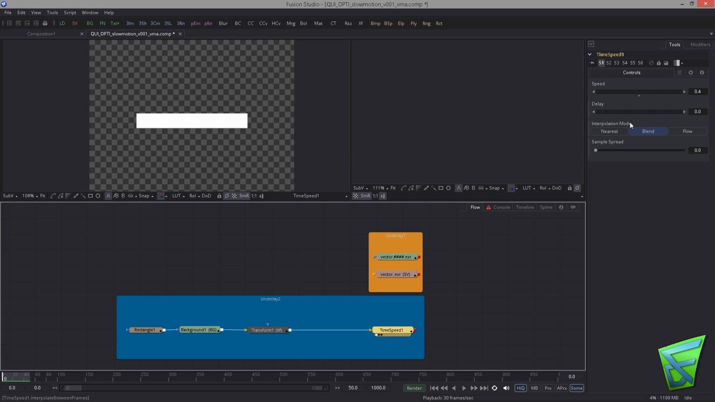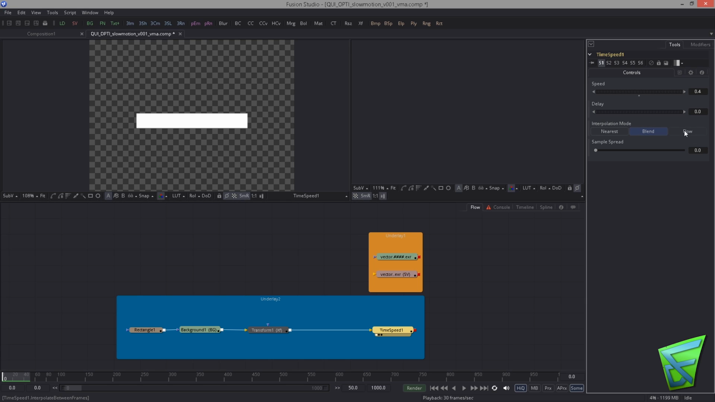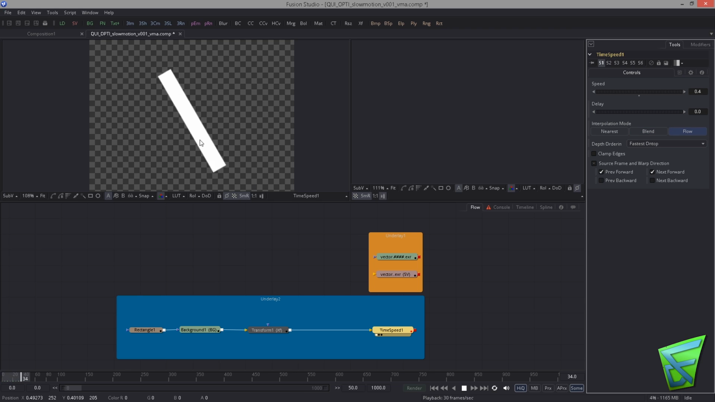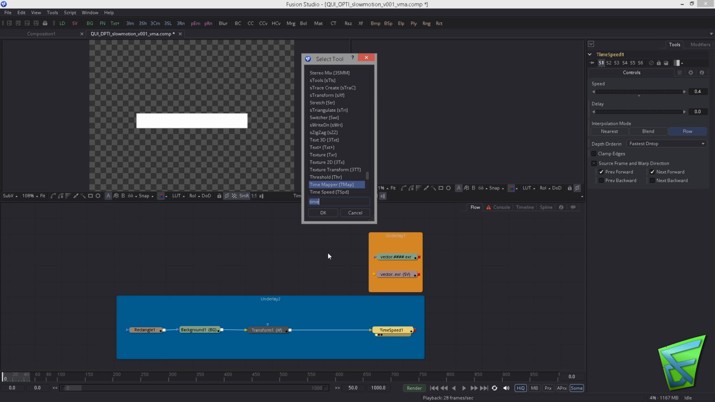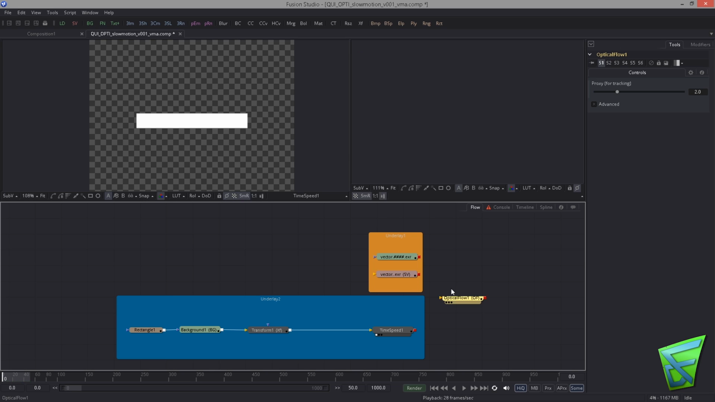Here you can see we have 3 different interpolation modes. And the one we are interested in is the flow. However, if we just press that and play again, nothing will happen. It will become even worse. It's not slow motion, it's stop motion. But that is because the flow interpolation mode requires the OpticalFlow node. Let's drop that right in there. However, this belongs right before the time speed.